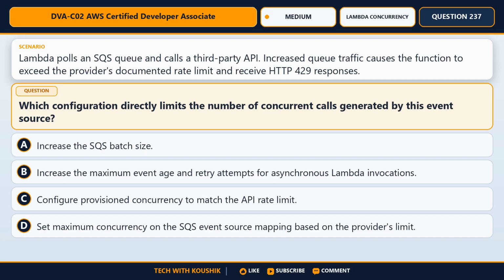Option A. Increase the SQS batch size. Option B. Increase the maximum event age and retry attempts for asynchronous Lambda invocations. Option C. Configure provisioned concurrency to match the API rate limit. Option D. Set maximum concurrency on the SQS event source mapping based on the provider's limit.